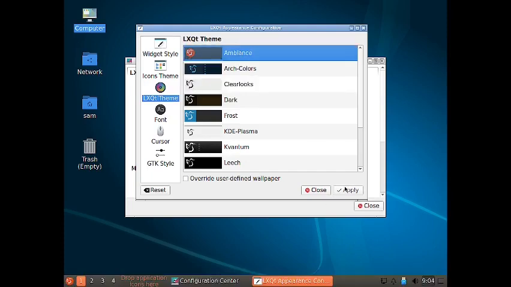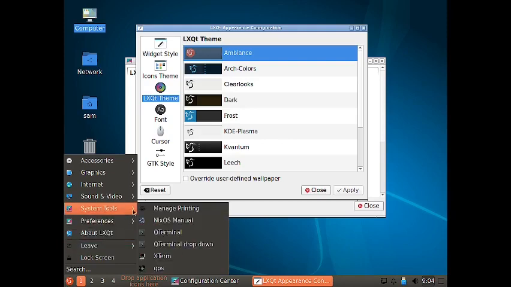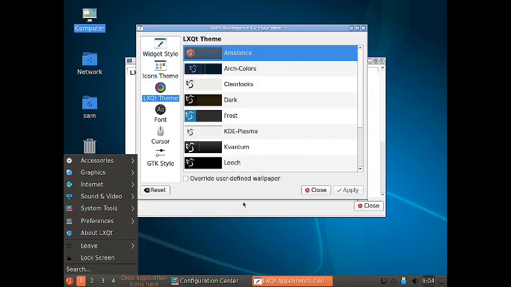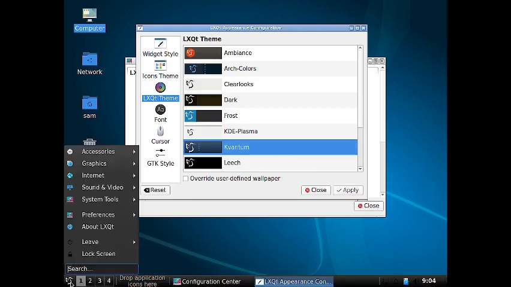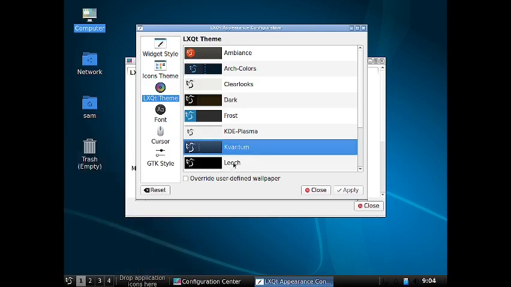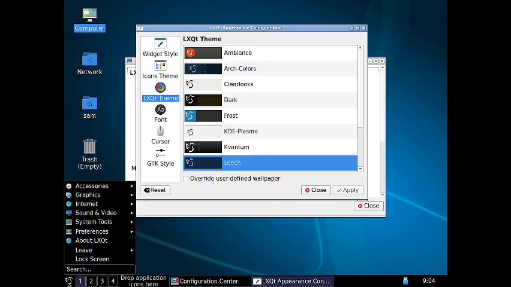Let us try it. So this is the ambience theme and it works perfectly with the dark icon theme that we have set. So we have set the Breeze Dark theme for the icons and it is working very fine with the ambience theme that we have selected. Now let us check other themes also. Let us check out the quantum theme. So this is also a nice looking theme. You can see it here. Then there is the leech theme. This is how it looks. This is also nice.